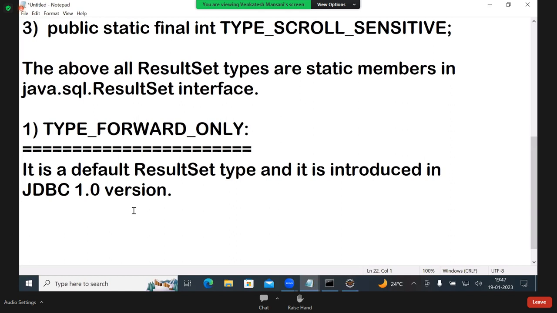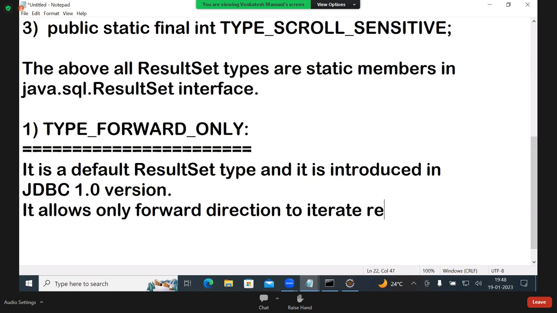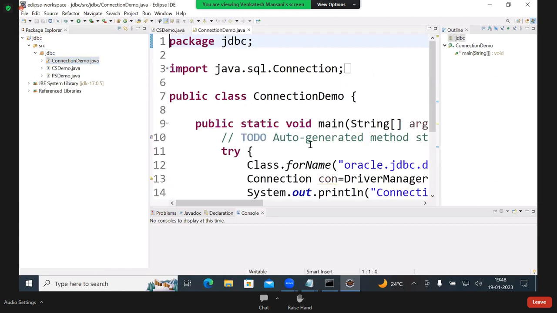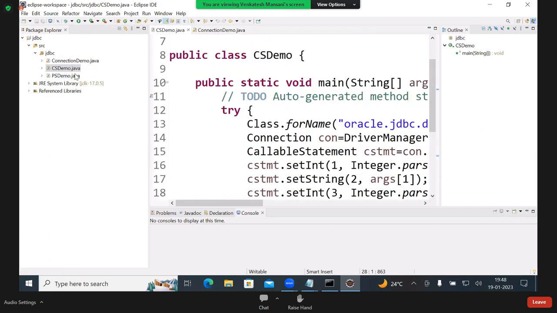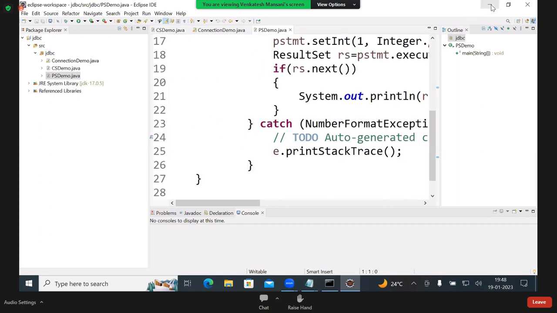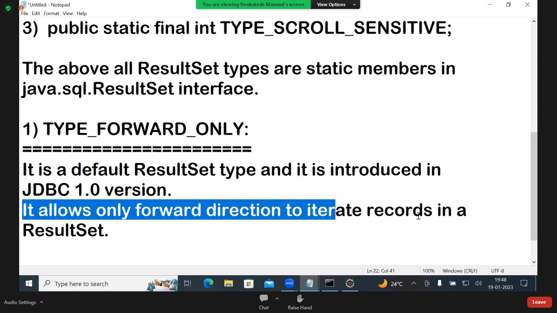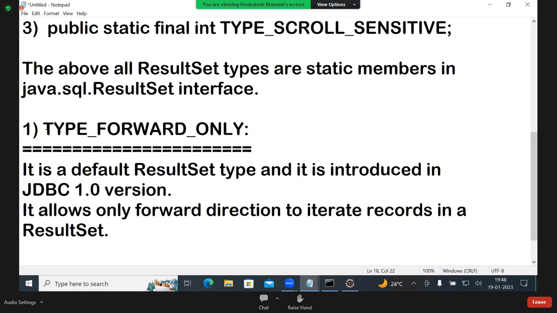Next, note: it allows only forward direction to iterate records in a result set. That name is type forward only, so it supports only forward direction.